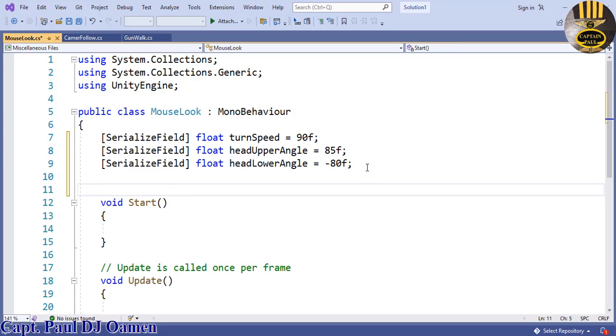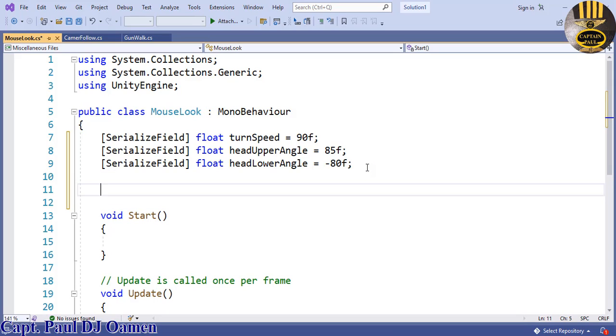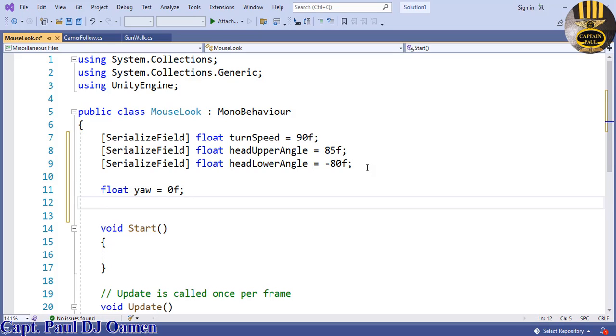Now the other thing is, let's create another float variable for the yaw rate. I'm going to make that 0, and another one for the pitch, and make that about 0 as well. 0F. The F stands for float.